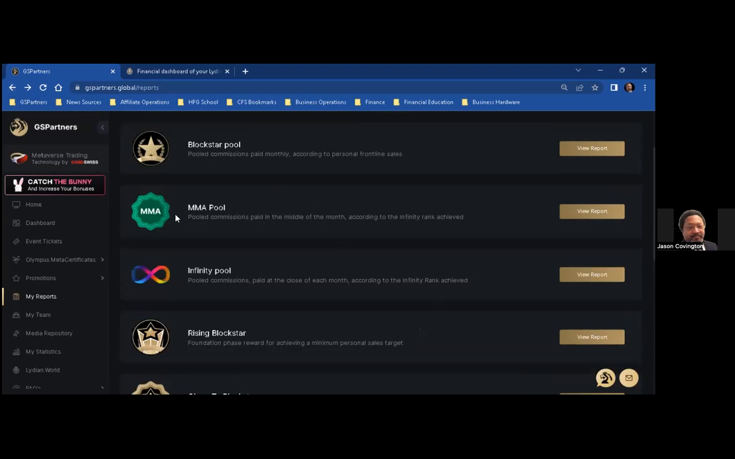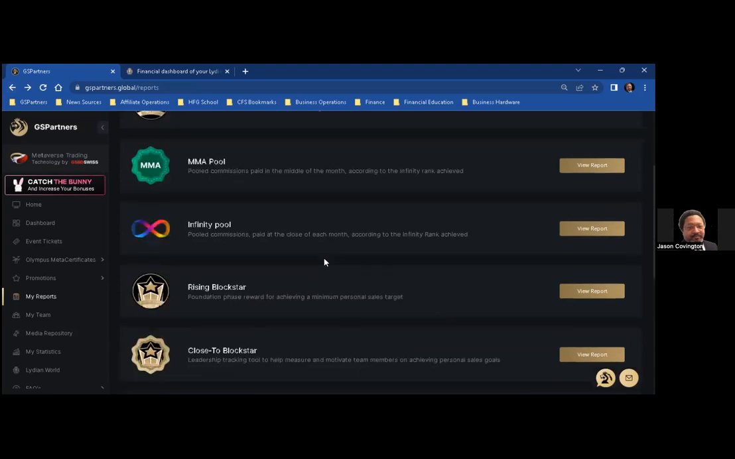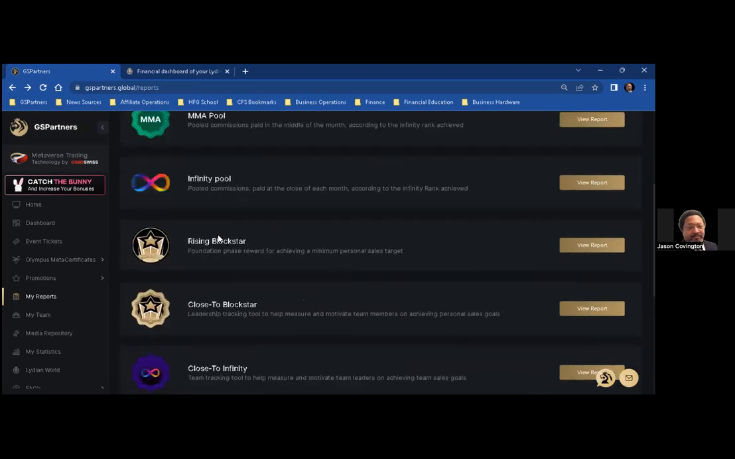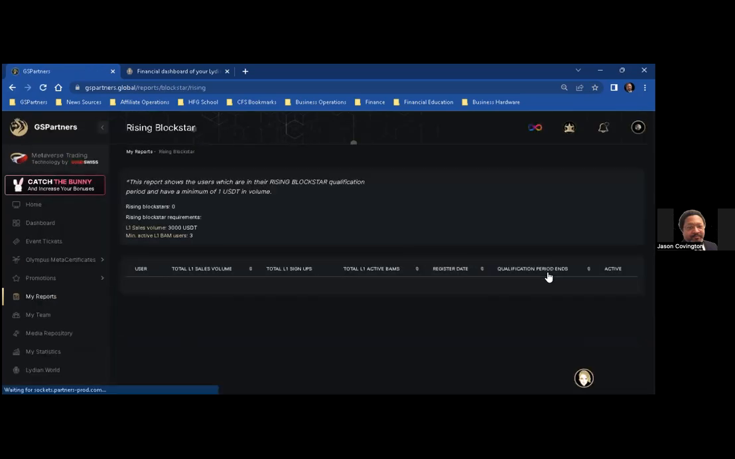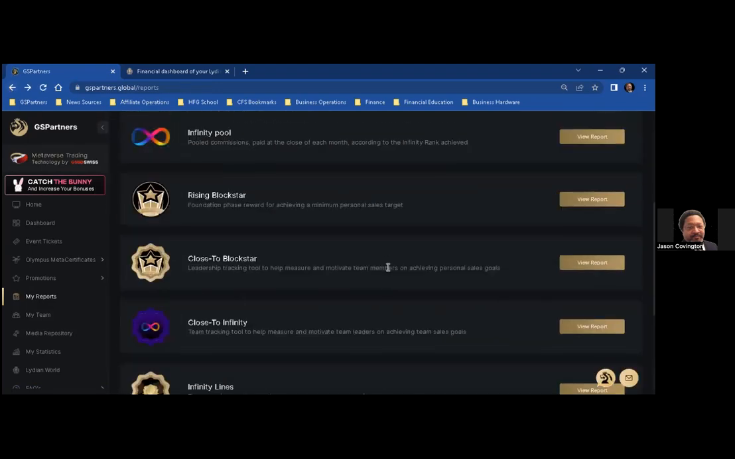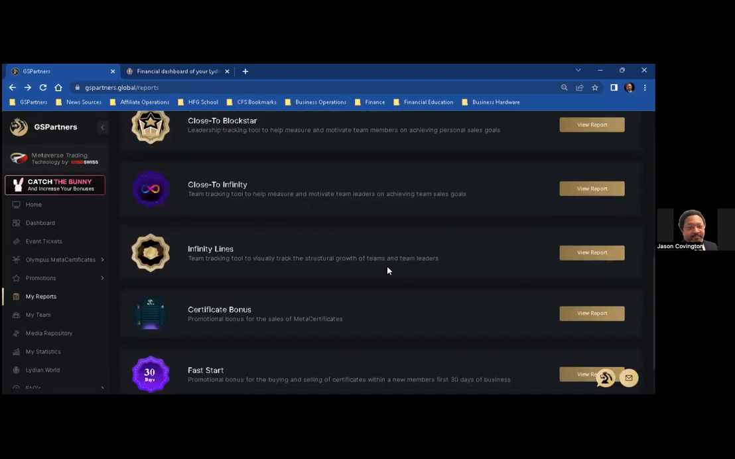The Infinity Pool and the mid-month accelerator pools are both there as well. The Rising Blockstar, if you click on this, it'll give you stuff for Rising Blockstar. So there's many other things that you can look through just to find some information.